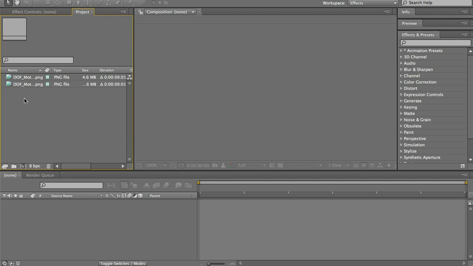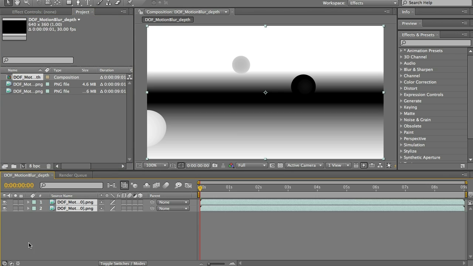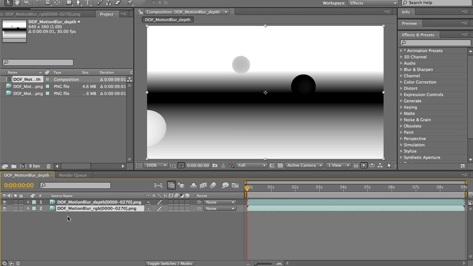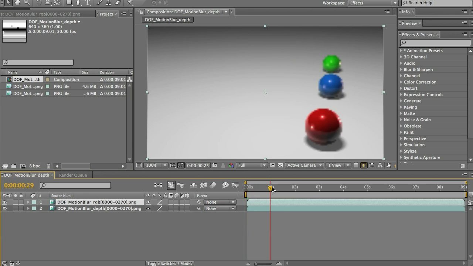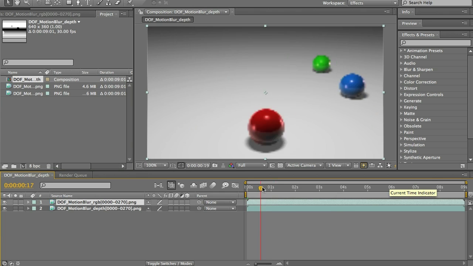Okay, so the one thing I want to do now is to create a composition. So I'm going to grab both of these and just bring them straight down. Single composition, yes. Now we want to have the RGB group on top. So scrubbing through right now, you can see our animation, but there's no depth of field.